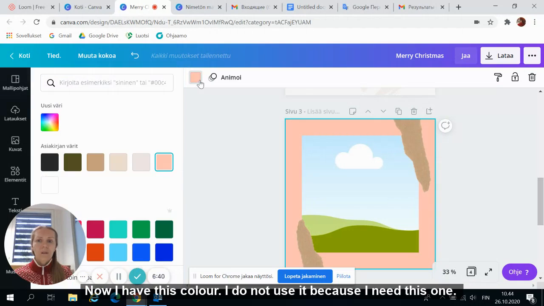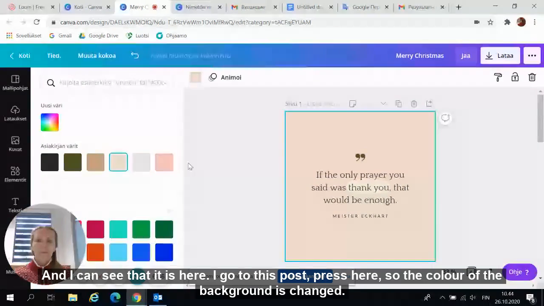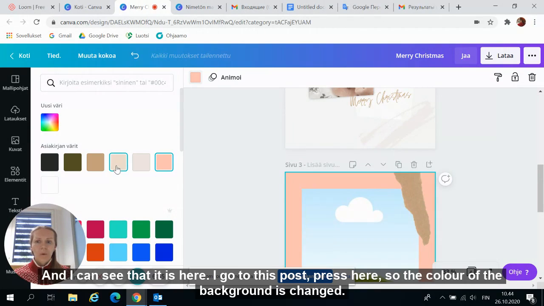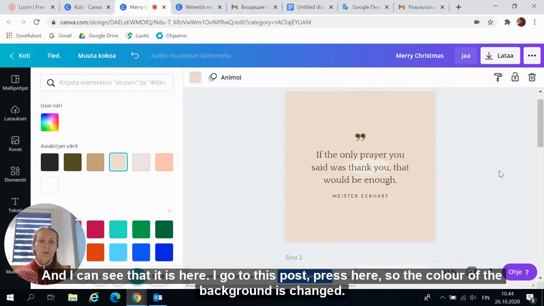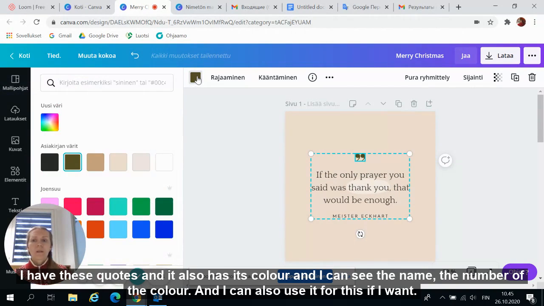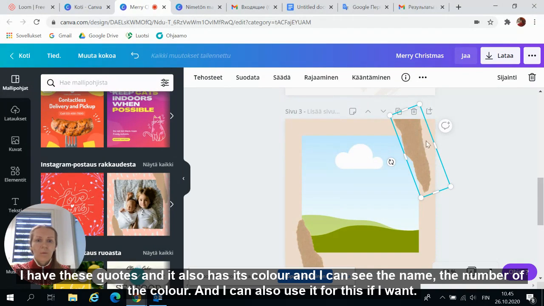Now I have this color. I don't use it because I need this one, and I can see that it is here. I go to this post and I press here, so the color of the post is changed. I have these quotes and it also has its color, and I can see that it is the name and the number of the color, and I can use it also for this if I want.